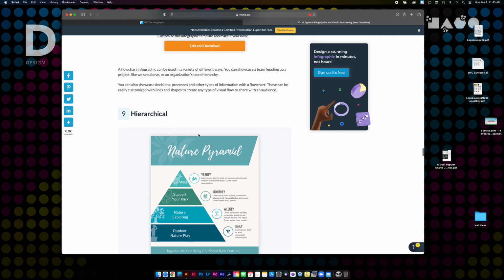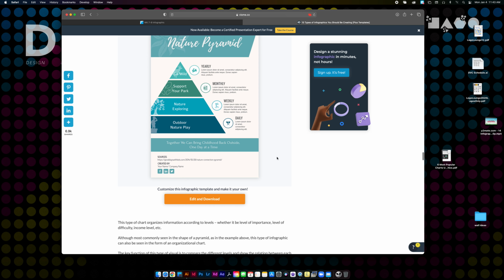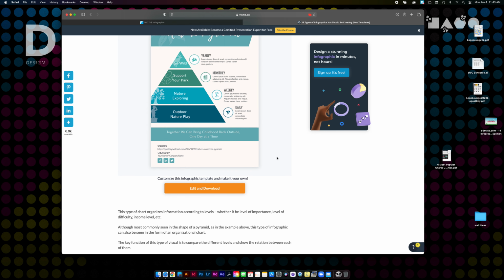Hierarchical. This type of chart organizes information according to levels, whether it be level of importance, level of difficulty, income level. This is similar to the food pyramid, all right? You've seen that before? That's an infographic. Although most commonly seen in the shape of a pyramid, as in the example above, this type of infographic can also be seen in the form of an organizational chart. The key function of this type of visual is to compare the different levels and show the relation between each of them.